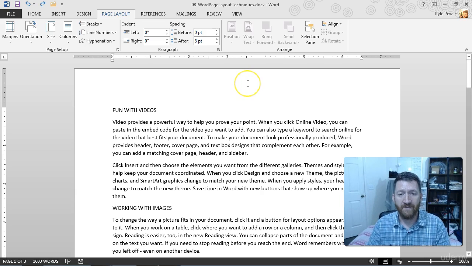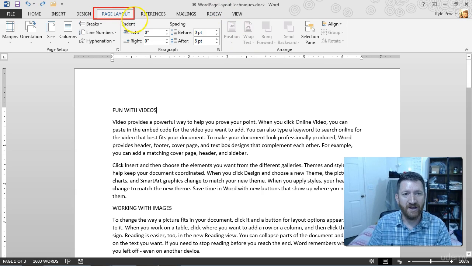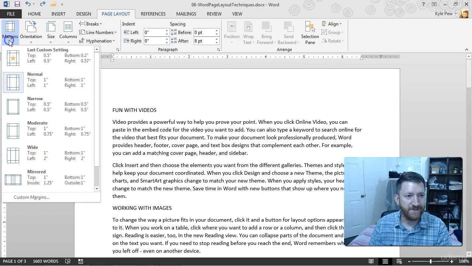Open in front of you, I've got the example file that was in the previous lecture. It's 08 Word Page Layout Techniques right there. If you haven't downloaded it already, make sure you download that file, and that's the one I'm going to be using. I'm going to go over into the Page Layout tab. Earlier, we were spending quite a bit of time on the Home tab. Let's switch gears a little bit, get to the Page Layout. On Page Layout, you're going to find Margins. It's going to be the first option on there. So I'm going to go ahead and go into Margins.